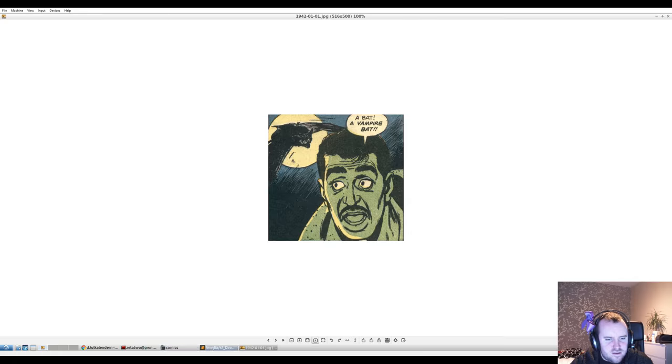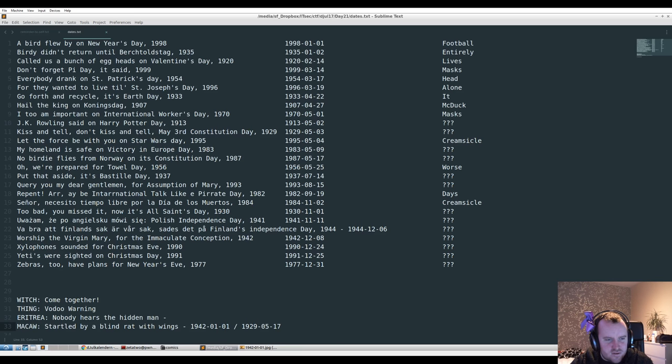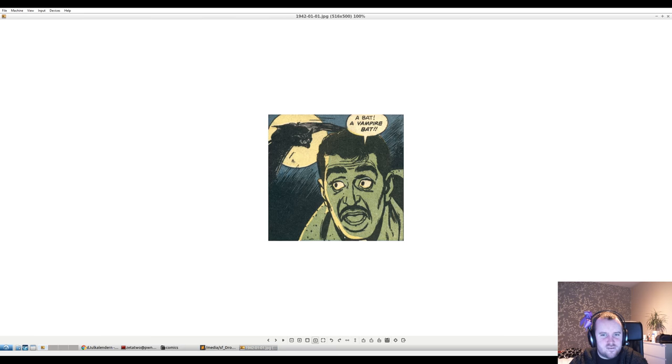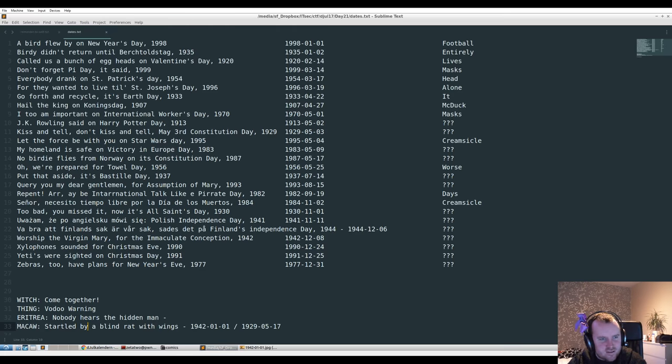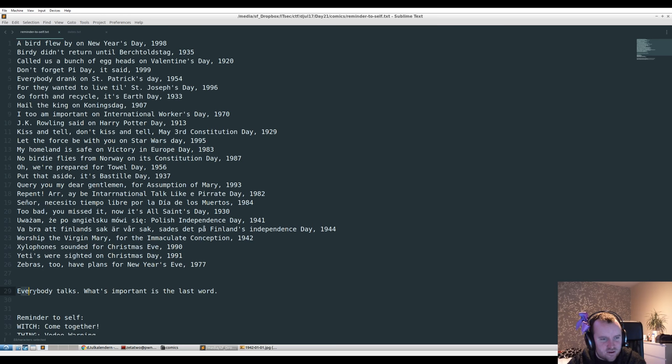And that looks like startled by a blind rat with wings. A blind rat with wings is a bat. So this describes this image. He's startled by a bat. And then you look at the other clue, like everybody talks, what's important is the last word.